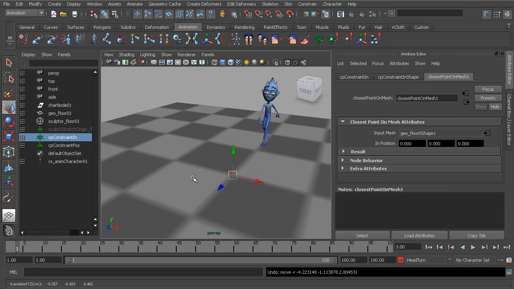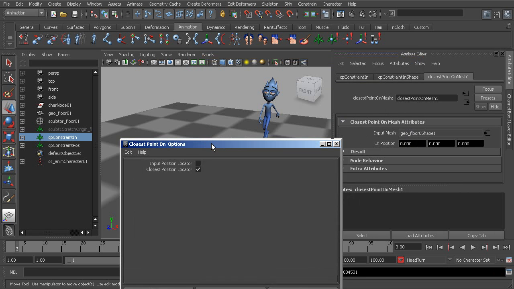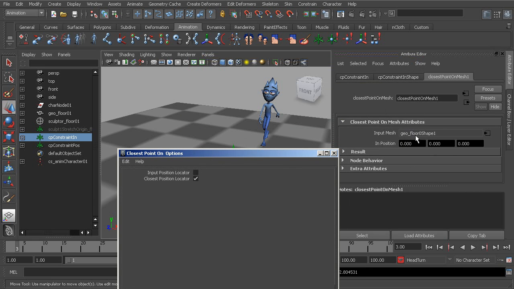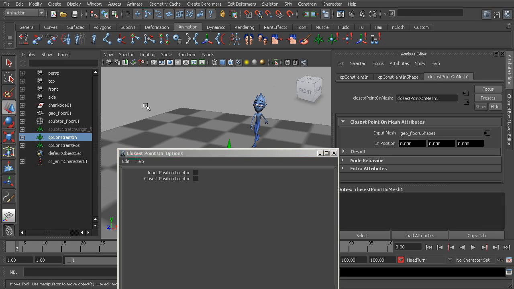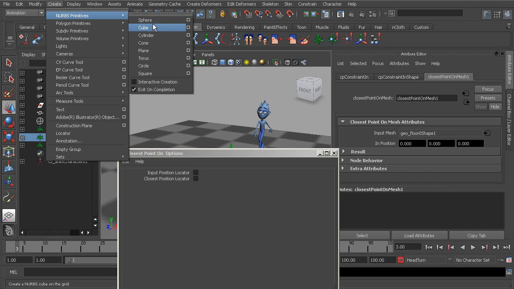Now, if we had not created that node, we have the choice of not building it. If we were to turn that off, we would then have full control over each field. If we do not use any option, Maya will still create the closest point node. Just to show you this, I'll go in and quickly create a NURBS sphere.